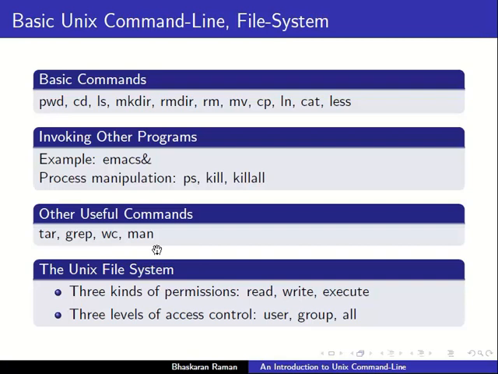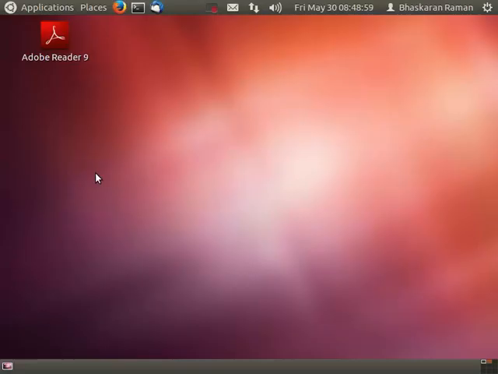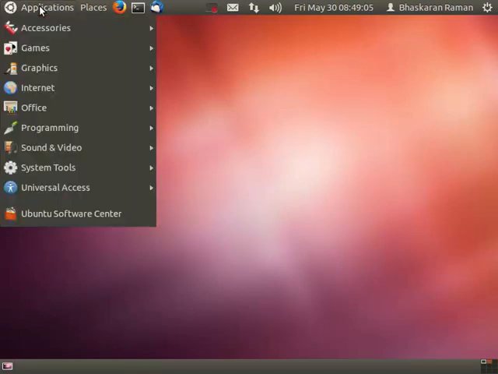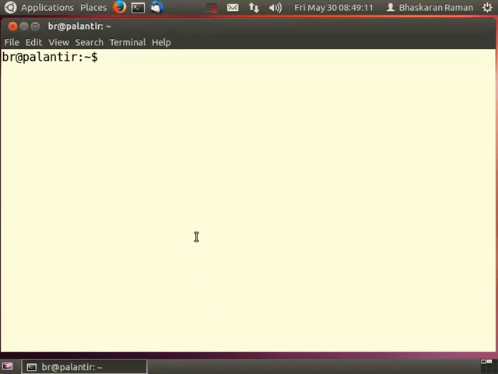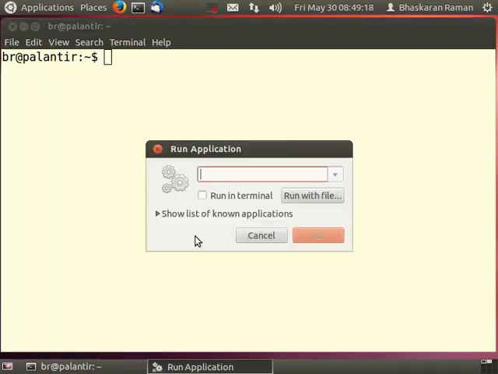Let us now learn a few basics of the usage of the Unix command line. The first step is to open a command line. This depends on what window manager you are using. In GNOME, I have to go to this application menu and accessories and open terminal. This opens a terminal for me. Another way to do it is to press Alt F2 and type GNOME terminal.